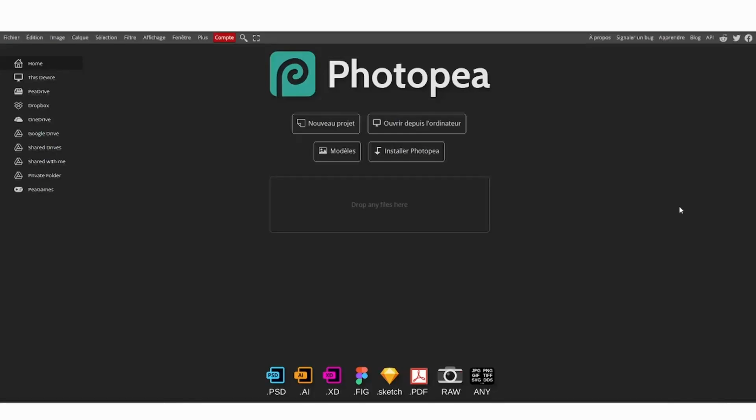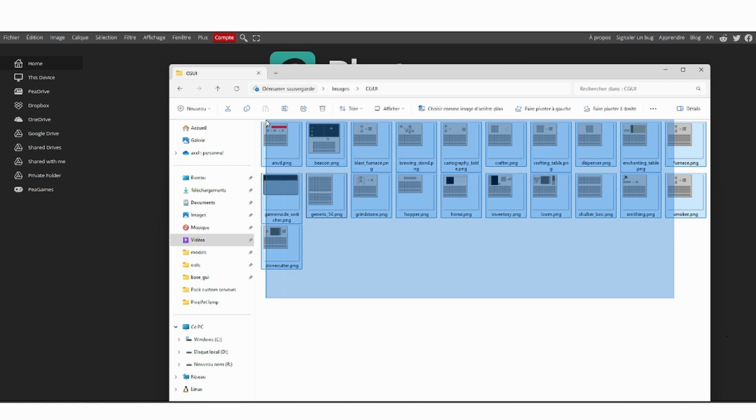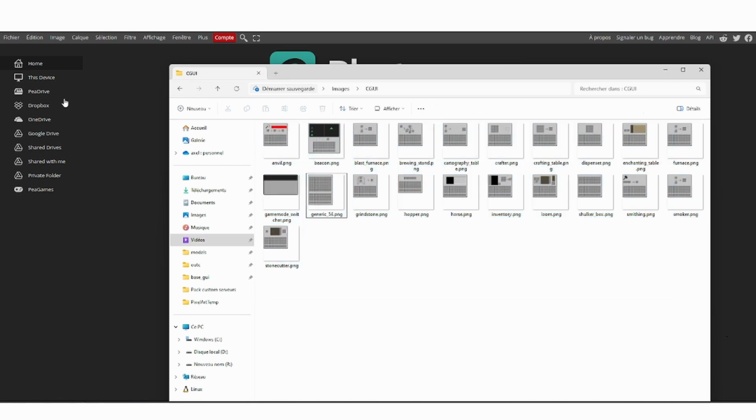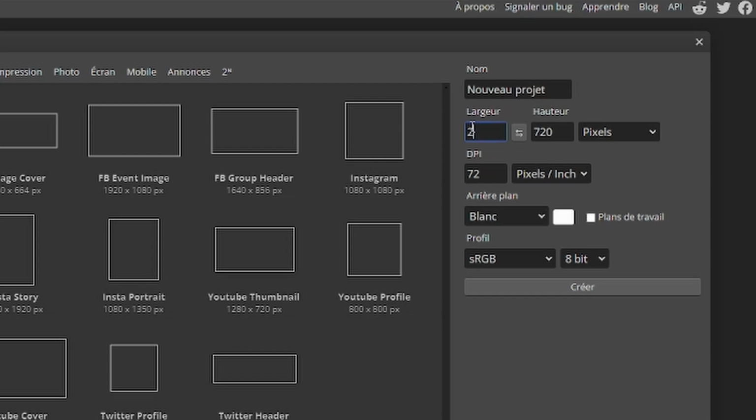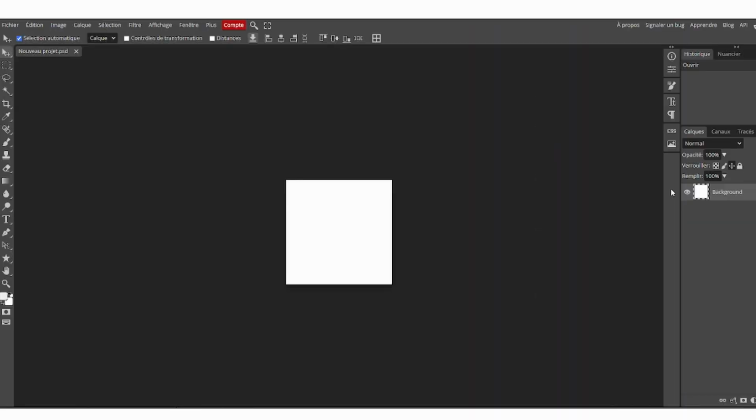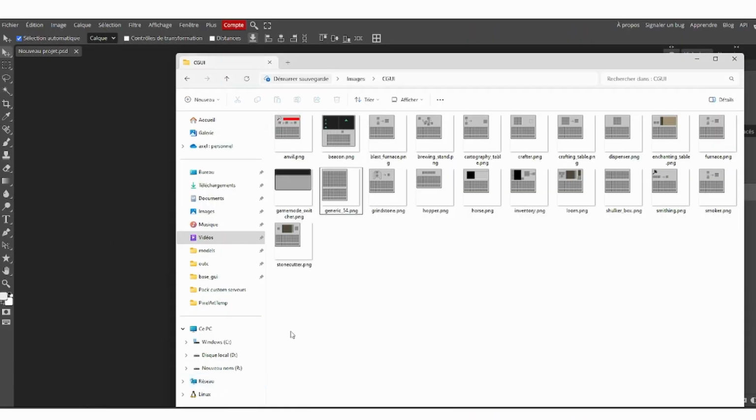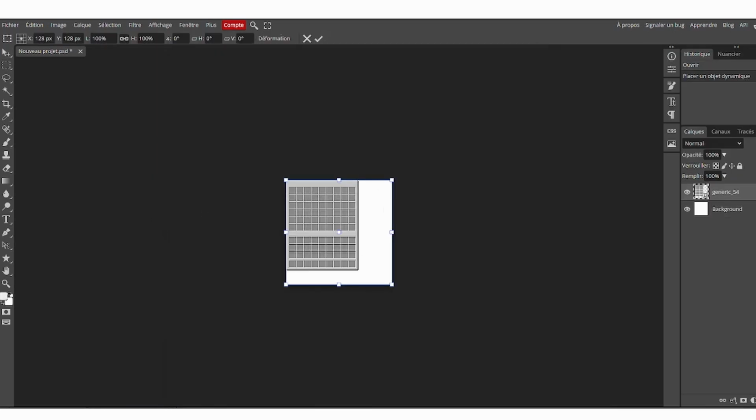Hello, my name is Alex, and in this video I'll try to teach you how to create a Minecraft GUI as fast as possible. So basically, please look in the description, the resources are available in the description. We will choose a GUI, so first you go on Photopea, New, you select 256 by 256, Create. Once you're there, you can go on the folder, drag and drop. So we got our GUI.